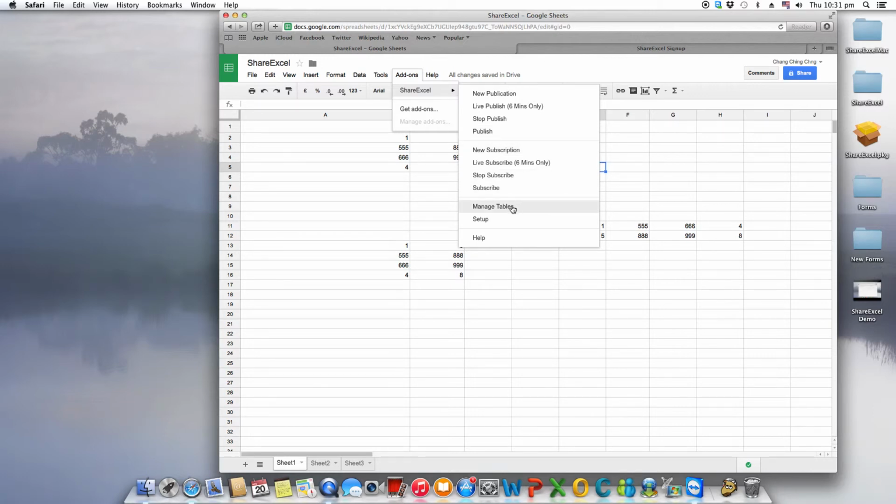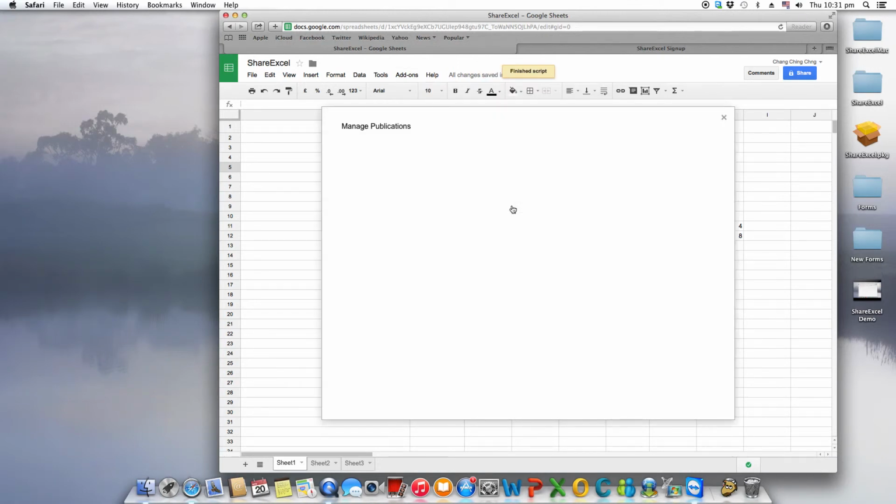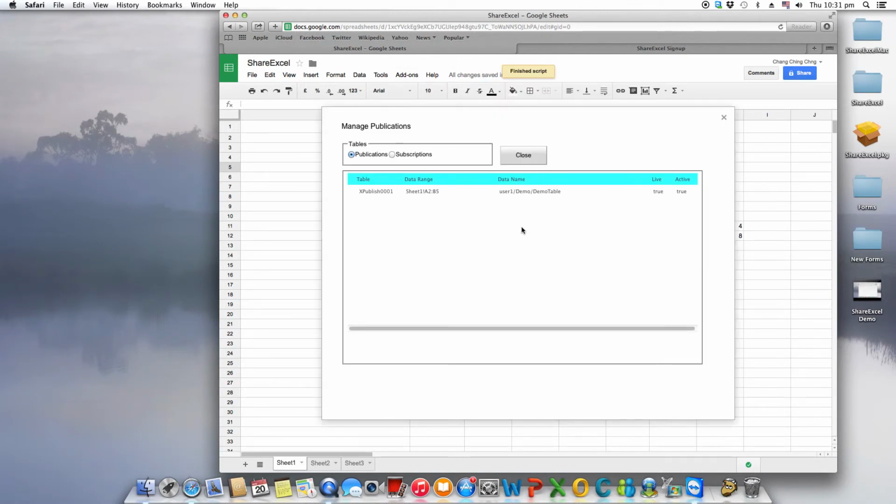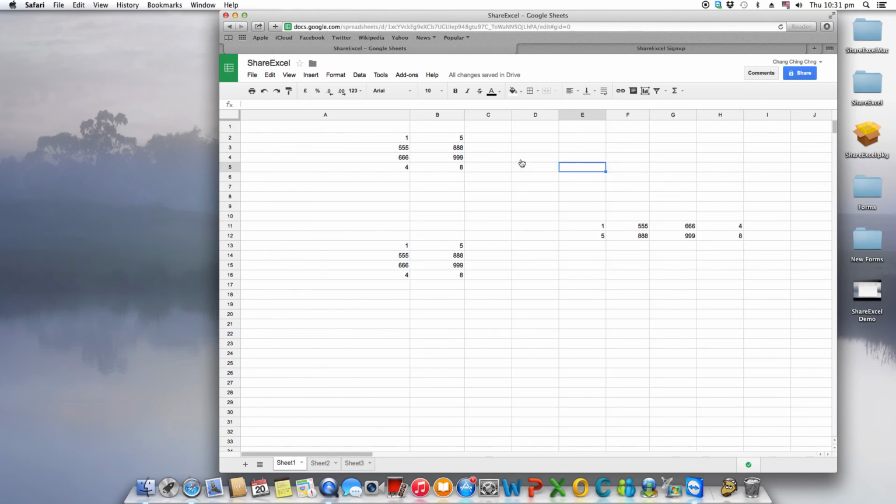Then, how do you manage your tables? You can manage your tables by going to manage tables. Note that we have made one publication called demo table, but we have created two subscriptions called demo table as well. So you can edit or delete the tables if you need to. So this is how you use ShareExcel to share data with your friends or colleagues. Thank you very much.